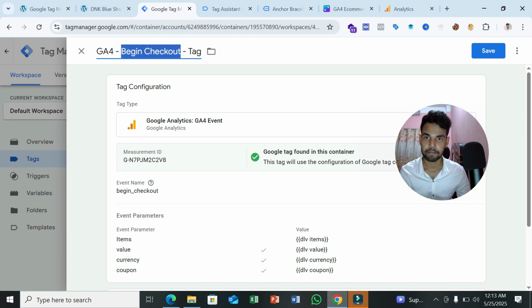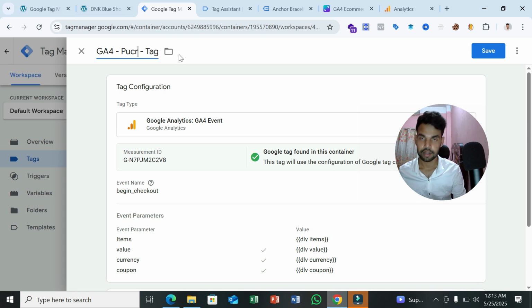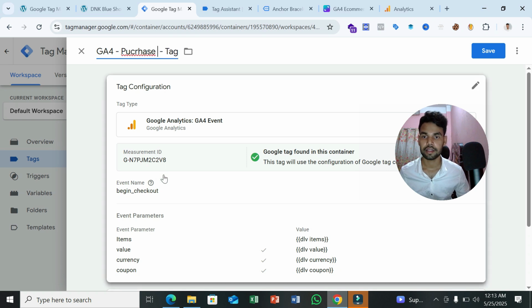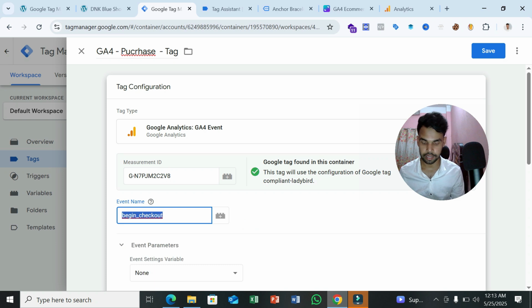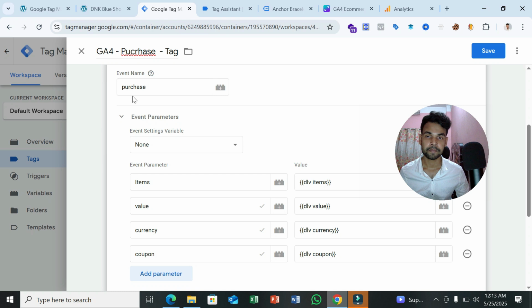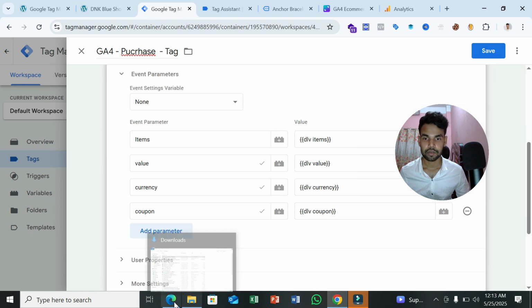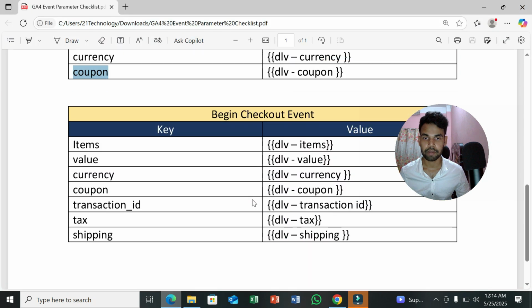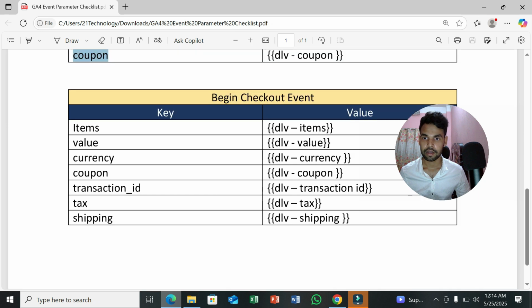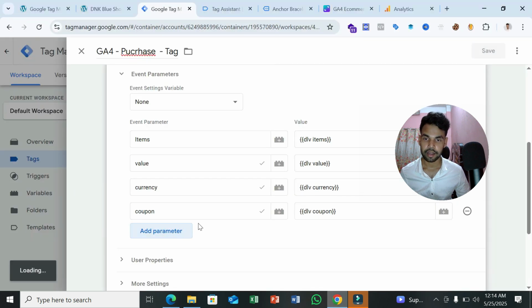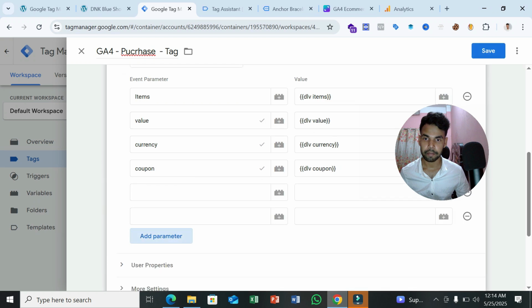Just rename my tag name, this will be purchase, and this event name will be purchase like this. I like to write purchase everything in small letter. To check what kind of parameter we have to send, we need to send 7 parameters, like coupon, then transaction ID. So copy transaction ID and add another 3 parameters here.